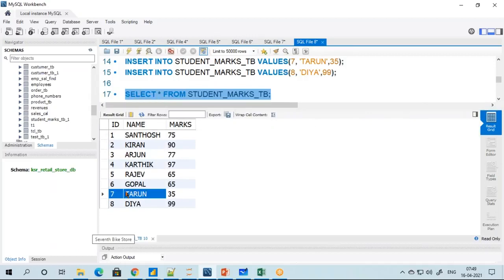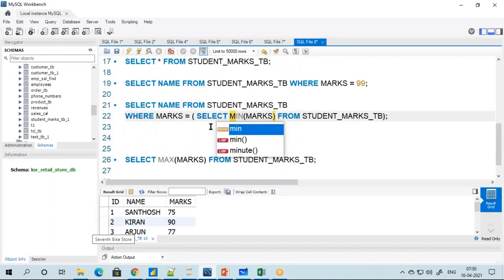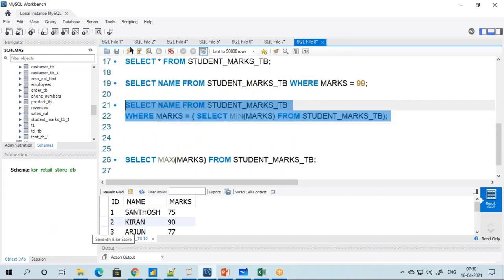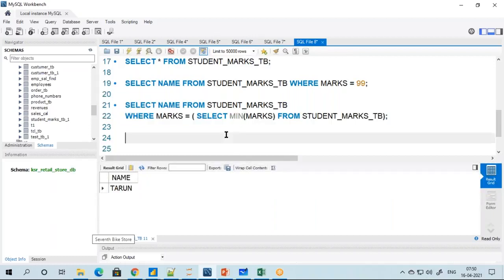Tarun is the person who has scored the minimum marks. I will just go and replace maximum with minimum. I have to get Tarun. I got Tarun.